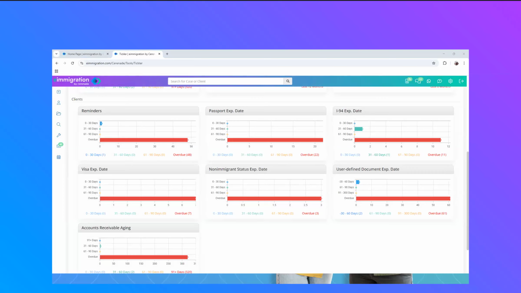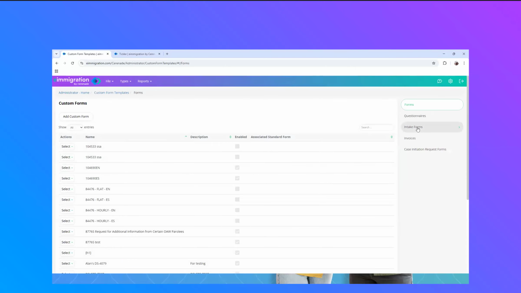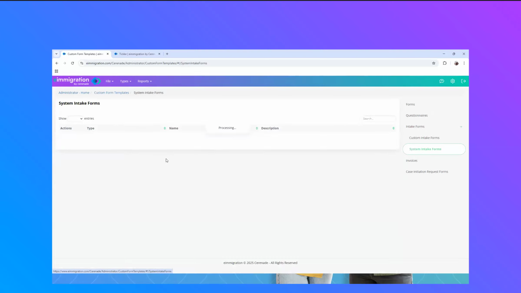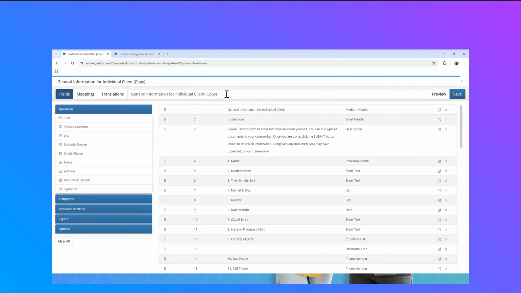One more question. I couldn't find where I can customize the questionnaires in the admin. Okay, let me show you. If you go into the admin, it's right here, custom form templates, and then intake forms. My suggestion is that you customize, not from scratch, even though you can, but use what's already created. Don't reinvent the wheel. Click on system intake forms. These are the ones that we have created so far. You can just make a copy where it says select copy and then change the name.